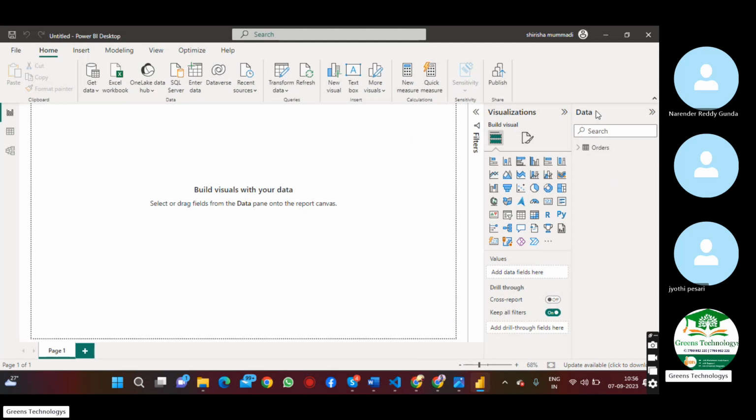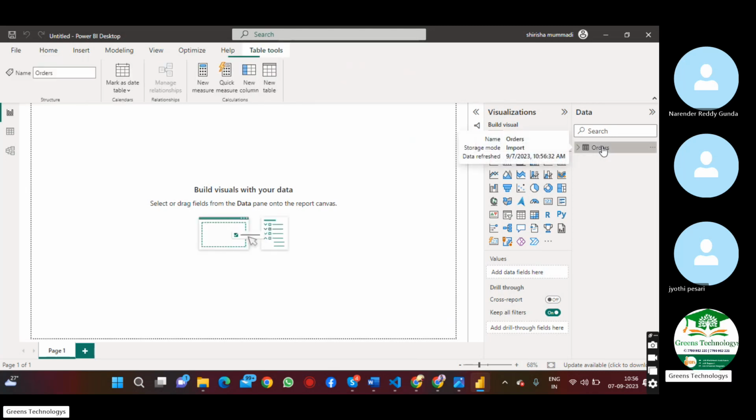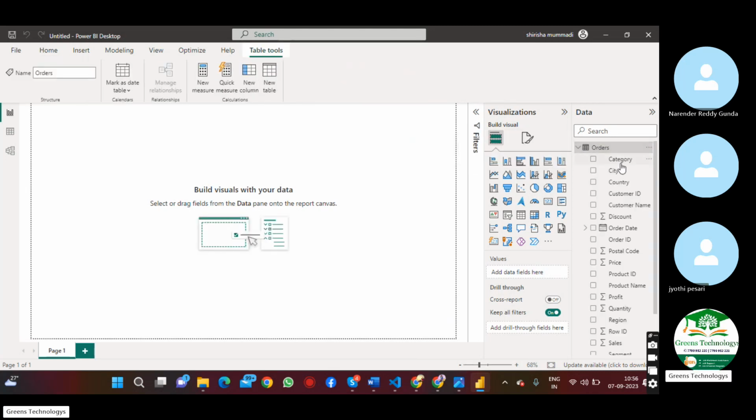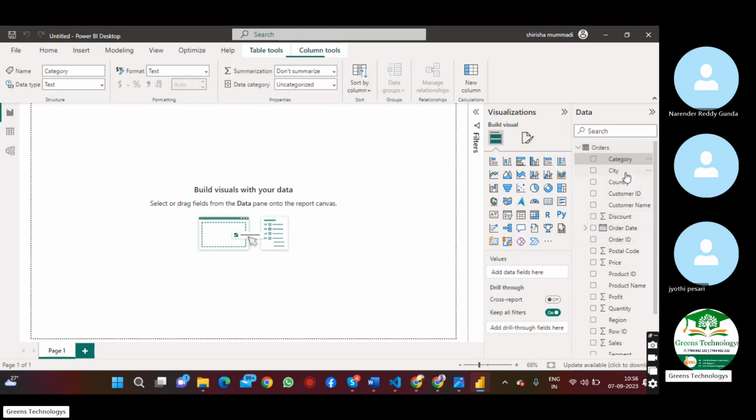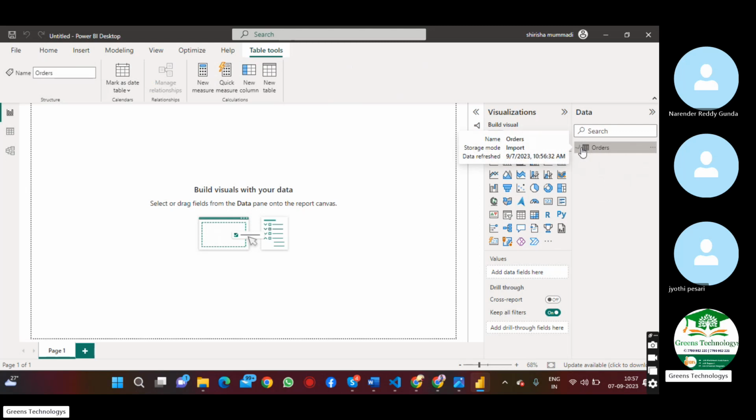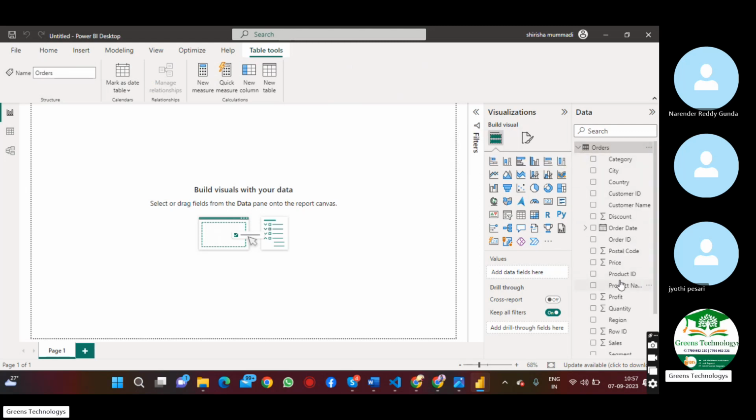Under the data pane, we can see the table. What is the table name? Orders table. Once we expand the table, here you can find the different columns. Category is a field, city is a field, country is a column, and these are the different columns. We can call them columns or fields. Under the data pane, we can find the table name. Once we expand the table, we can find the different columns in it. Any questions? Jyoti, are you able to understand? Yeah. No, sir. I'm good.